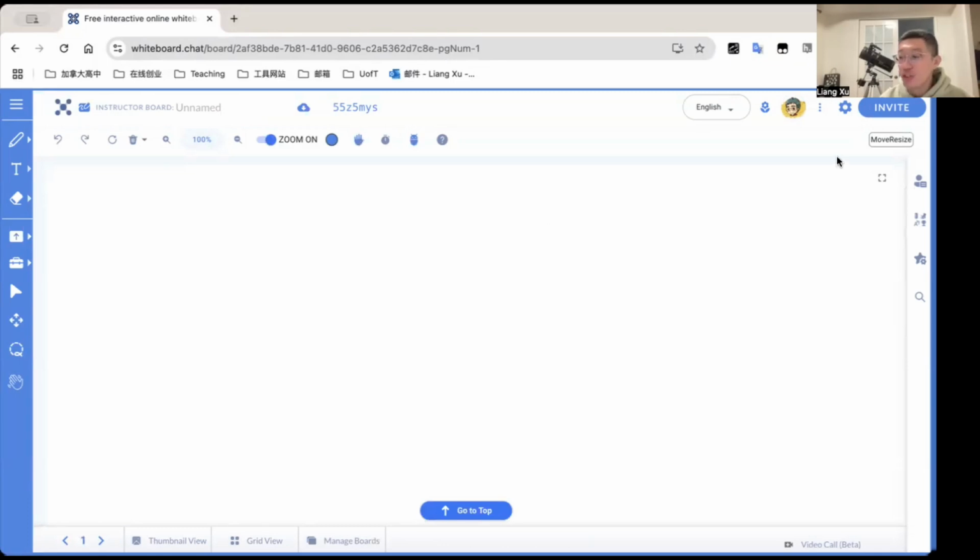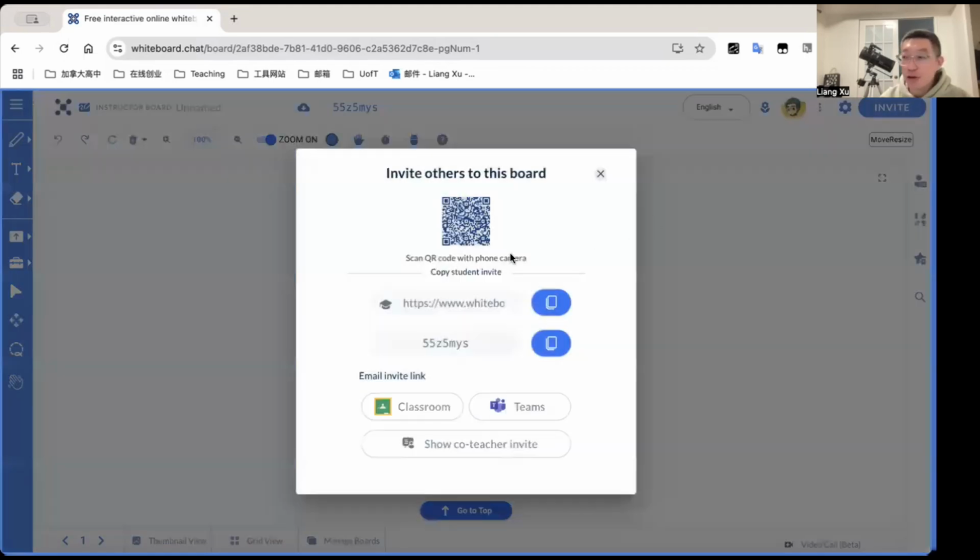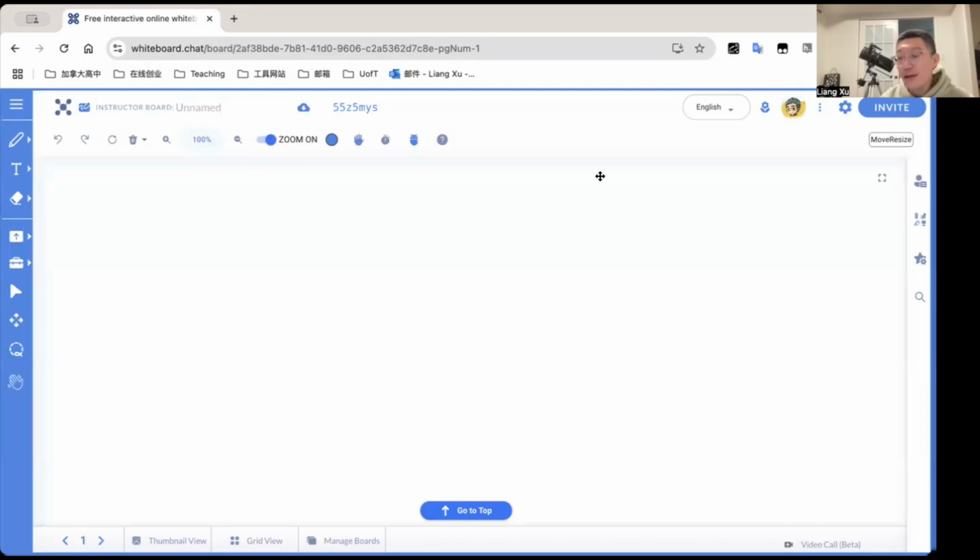Now, how do you share your classroom with your students? Click the Invite button in the right top menu. You will see several options to share the class. The simplest way is just to copy the link and send it to your students. When they open it, they will automatically join as students, no login needed.